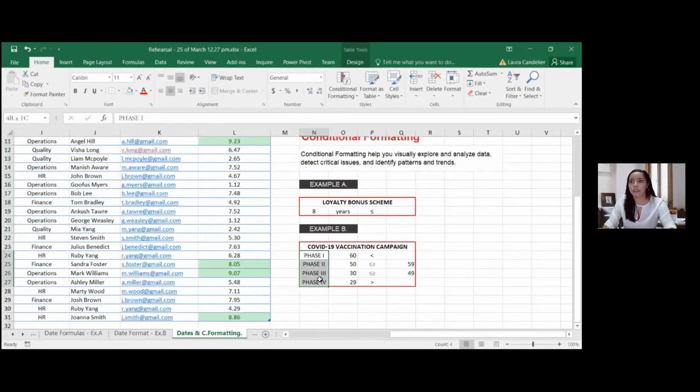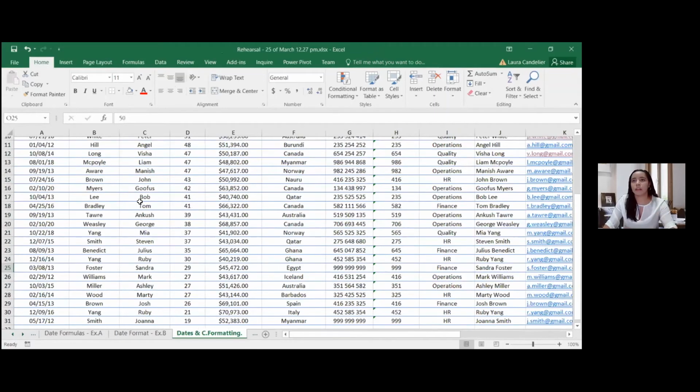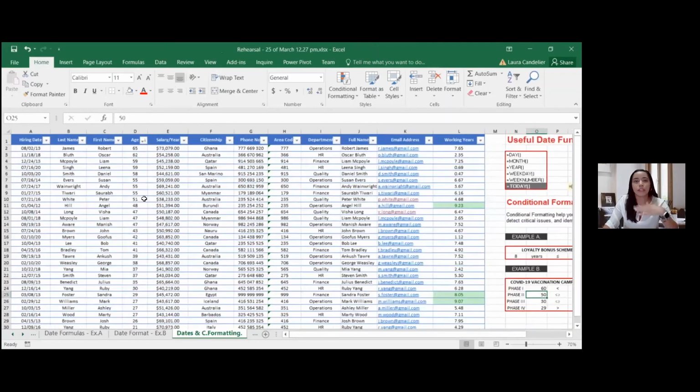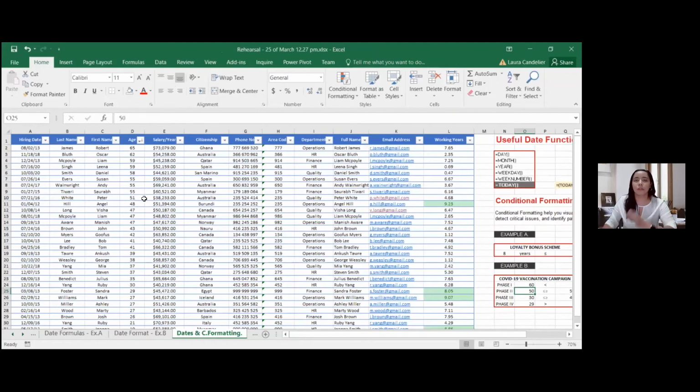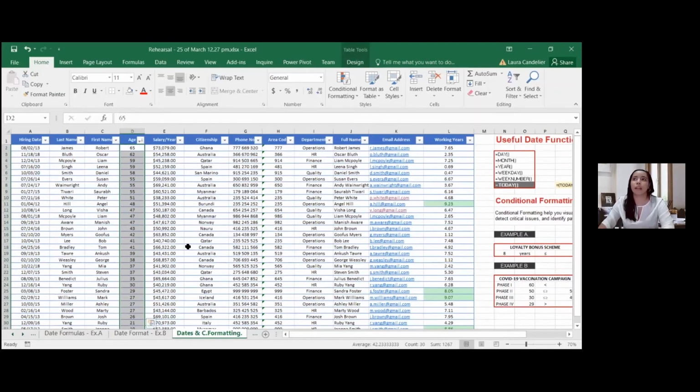the 4 phases. Everybody that is 60 and above is top priority, then followed by the age range between 50 and 59, then 30 and 49, and anybody less than 29. So we want to reflect that in our employees to visually see which ones are our top priority to send the email reminder or the encouragement email for them to get the vaccination as soon as possible.